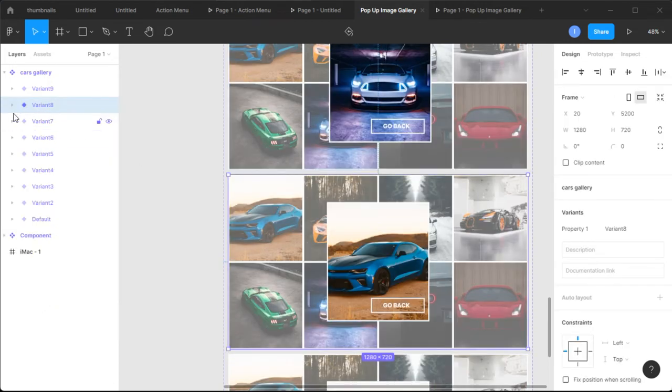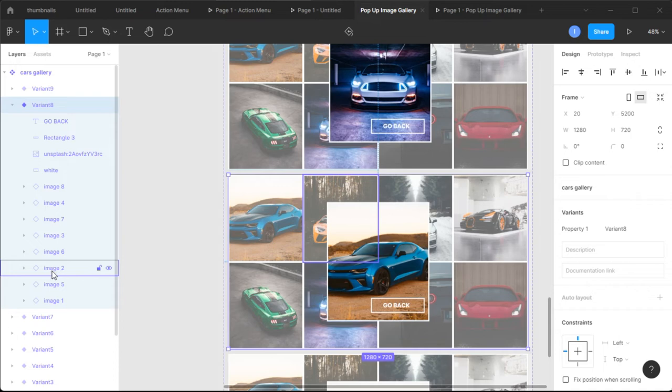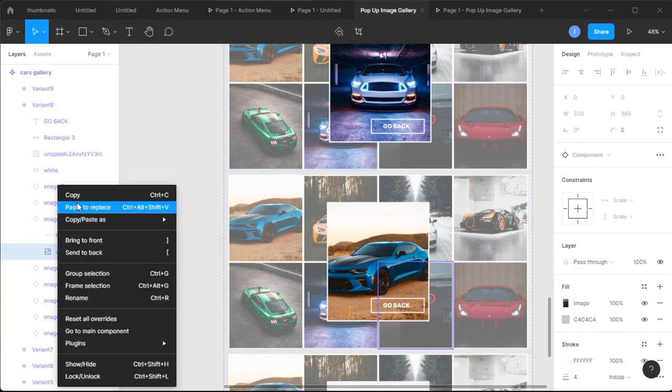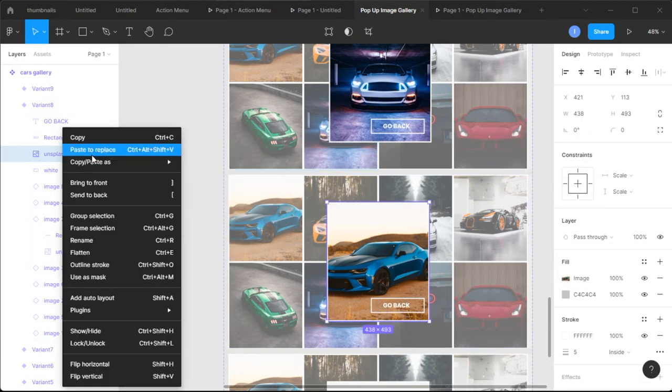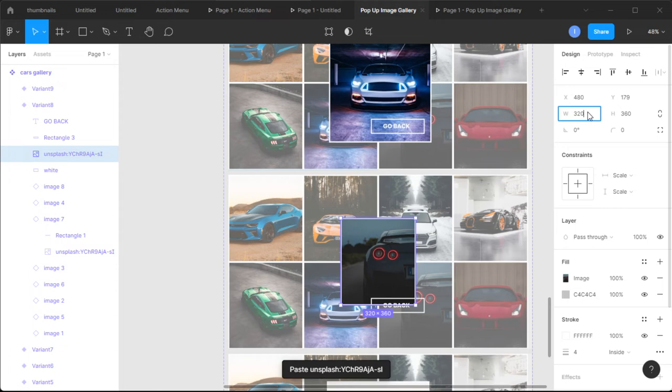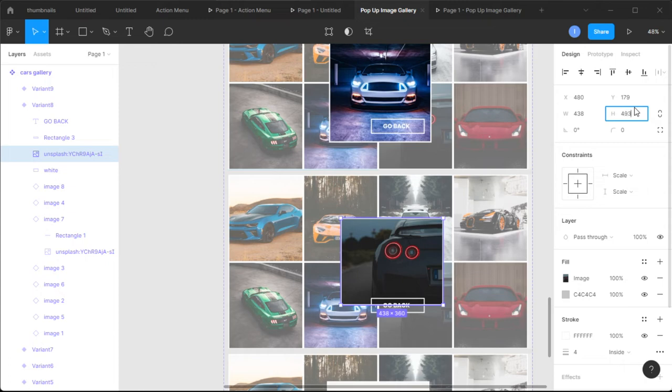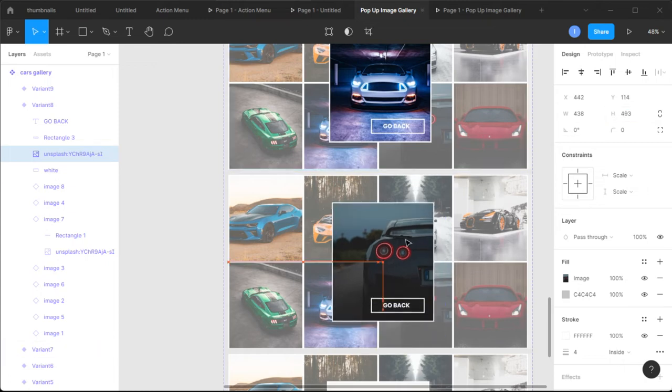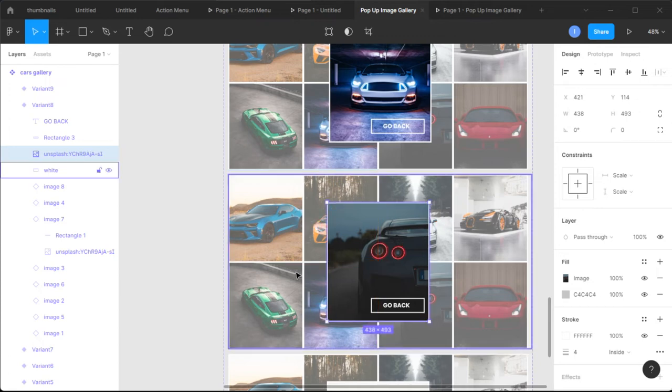All right, so next, we're actually now working on image number 7. Right, image number 7, copy it, then paste to replace with the main image. The dimensions are 438, 493. Okay, perfect.